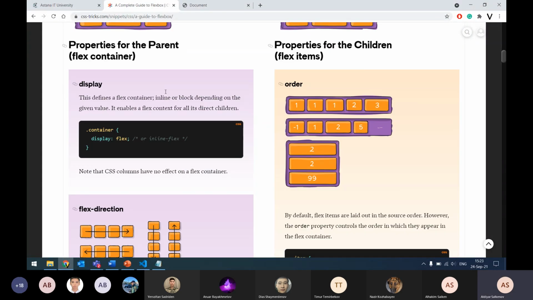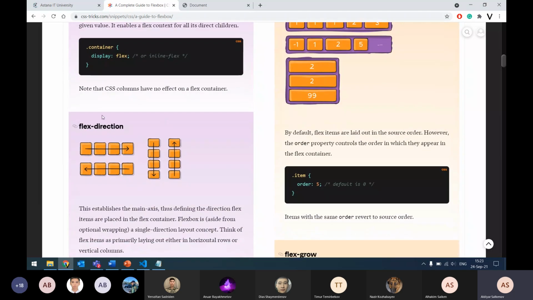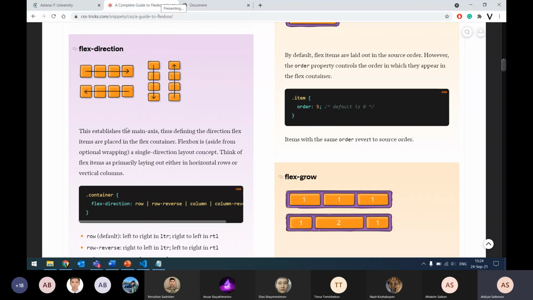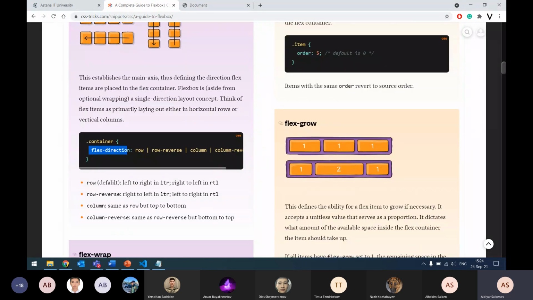Okay, and let's go back to CSS tricks. And here, the next property I would like to introduce is called flex direction. So you can either place your items vertically or horizontally. So all you have to do is just provide this property flex direction, and then you can say row by default, and then you have row reverse. So it's going to start from right, and then it's going to turn, well, to left.